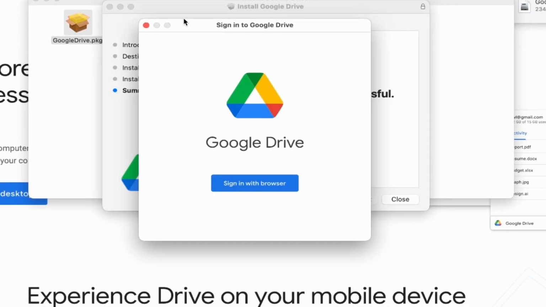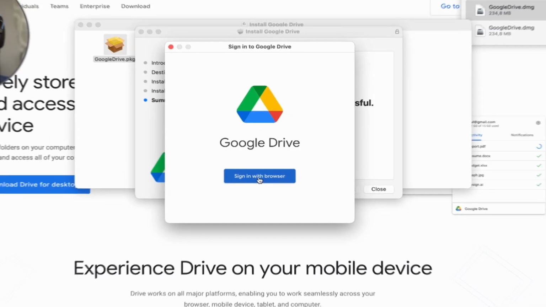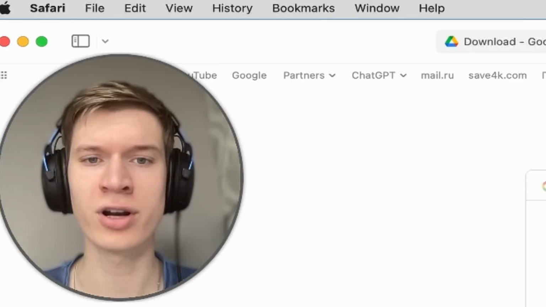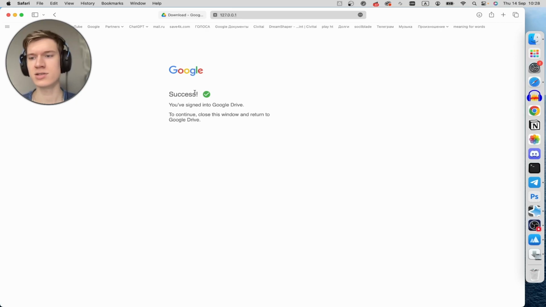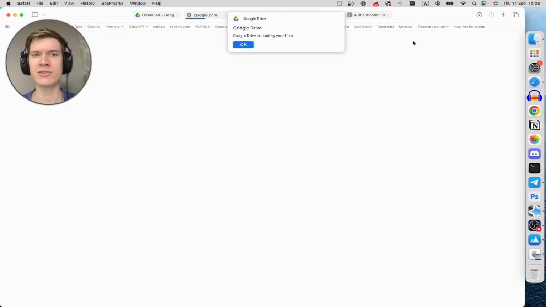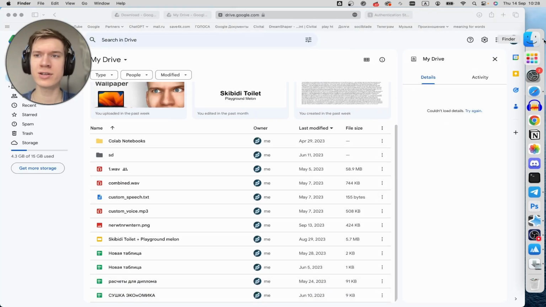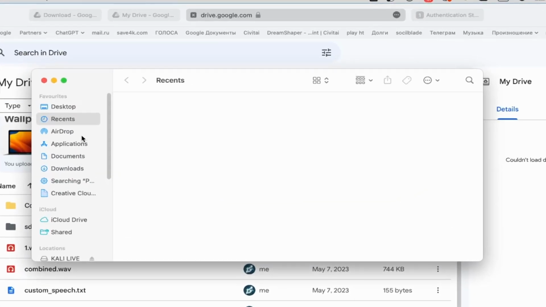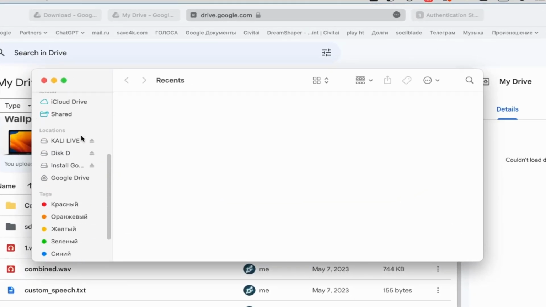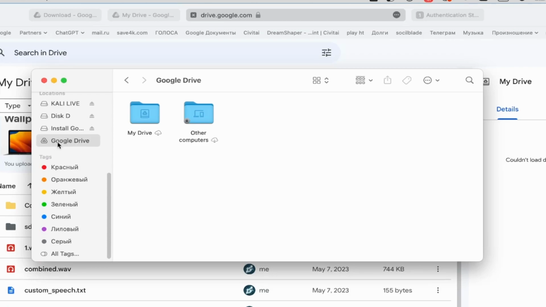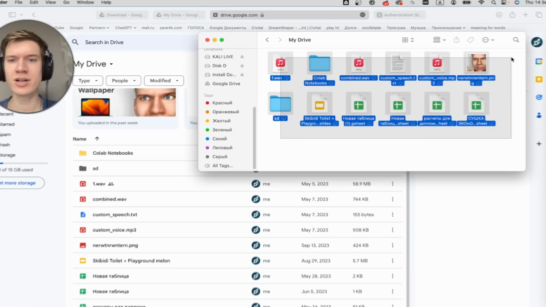And as you can see, a new window will appear, like seen in this browser, signed in to your account. Yep, success. And now if I click on Google Drive and go to Drive, I can see my files here. And if I click on Finder and scroll down the left sidebar and find Google Drive, I can click on my Drive folder. And as you can see, here are my files.